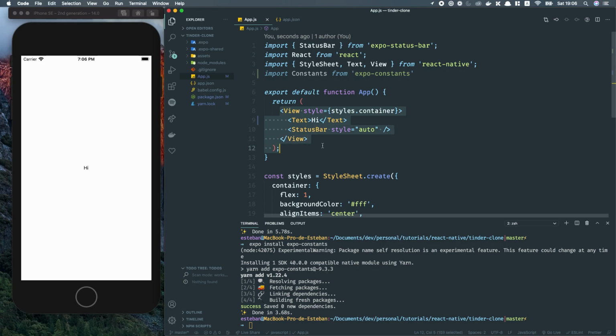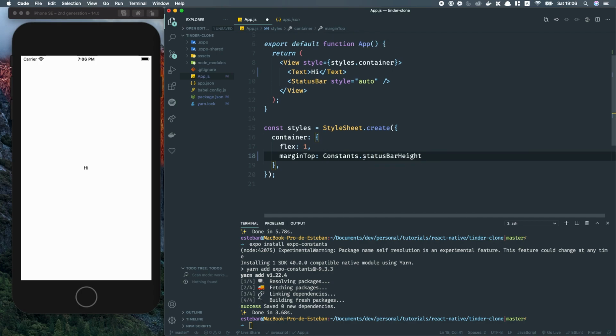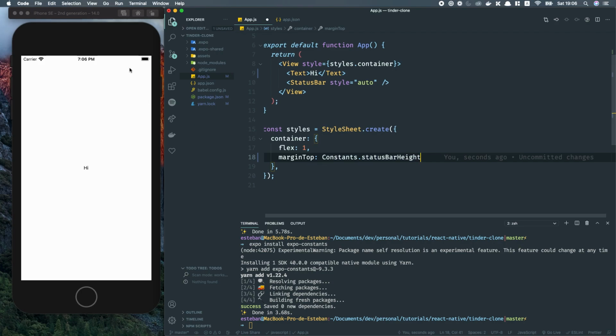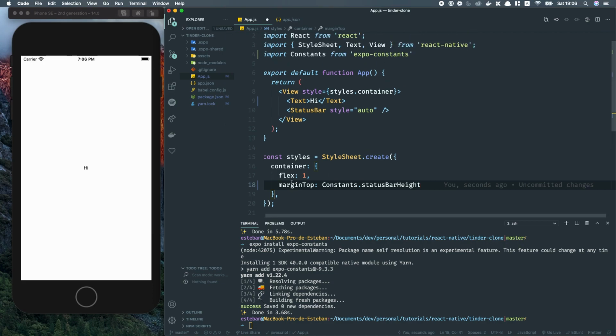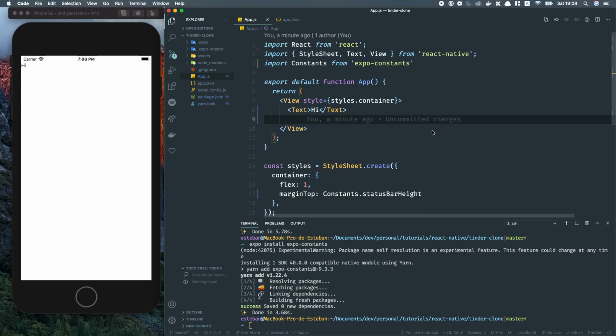So let's start with the container of our app. We already have some styling. I'm going to remove this one, and what I'm going to add here is marginTop. The value of that marginTop is going to be Constants.statusBarHeight. So I want to be aware of the height of the status bar, so depending on the phone, it's going to be different. And I'm going to add some margin so it doesn't merge with these symbols in this example. I don't need this StatusBar component here, so I'm just going to remove it. I also don't need this text right here, so I'm also going to remove that.